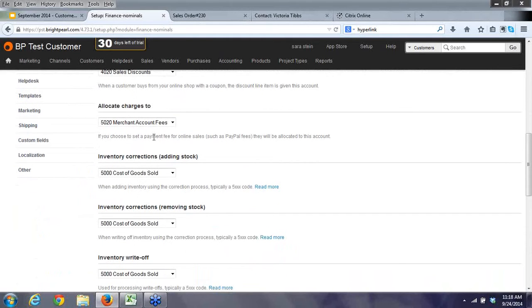Allocate charges are for payment fees. So if you have a merchant online and they charge fees like PayPal, this is going to be the default that gets posted to.